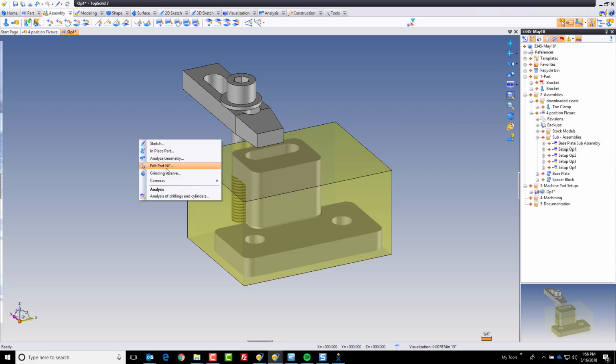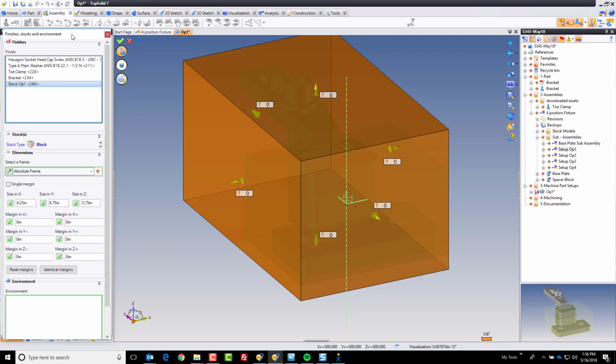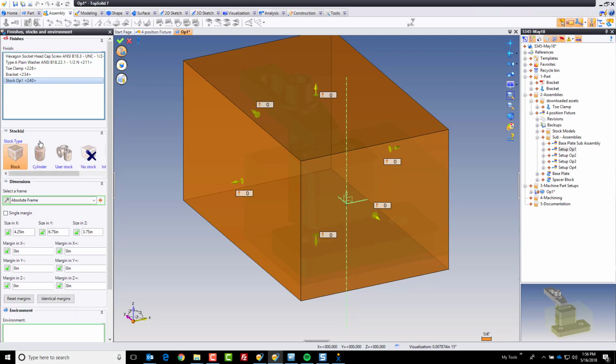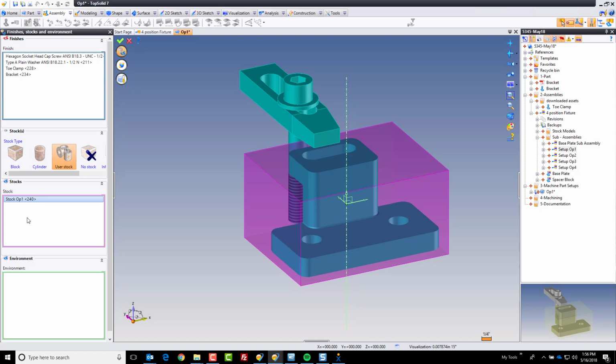Now that I've done that, I can right-click and go to Edit Part NC. I'm going to open up my manager over here just so the dialog box opens on top of it. Now we have all of these items broken into their individual pieces. I don't want to machine all of these objects; I only want to machine one of them. So the first thing I'm going to do is switch from the automatic stock creation to user stock. Now I'm going to find the model for my stock op and simply drag and drop it down to there. Cool.